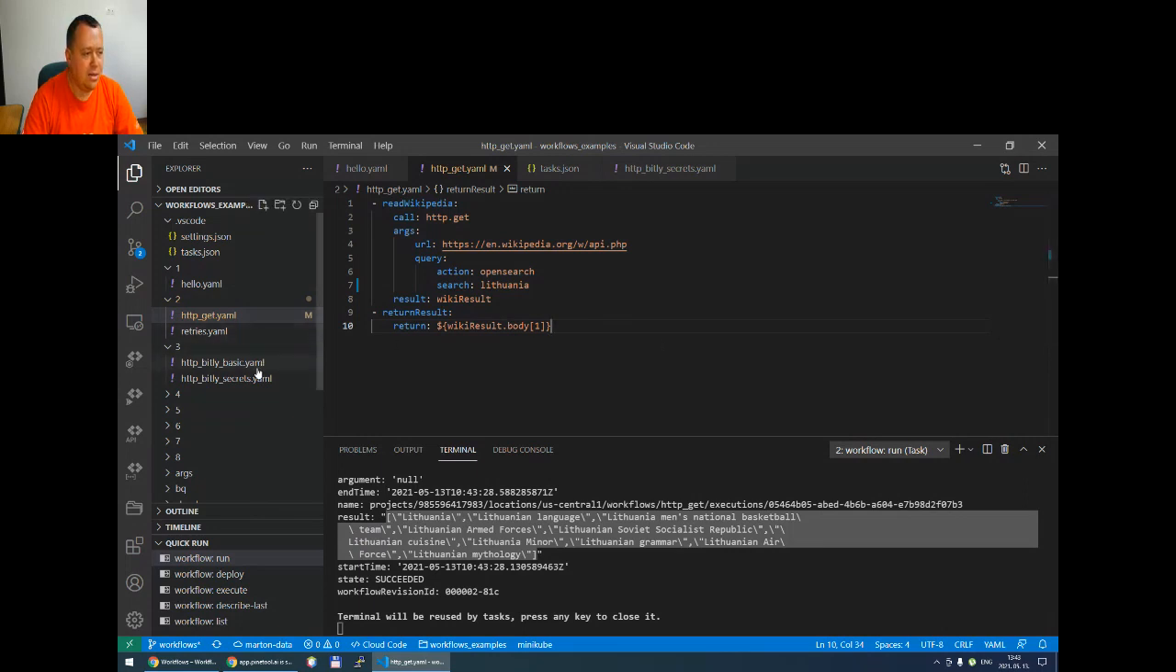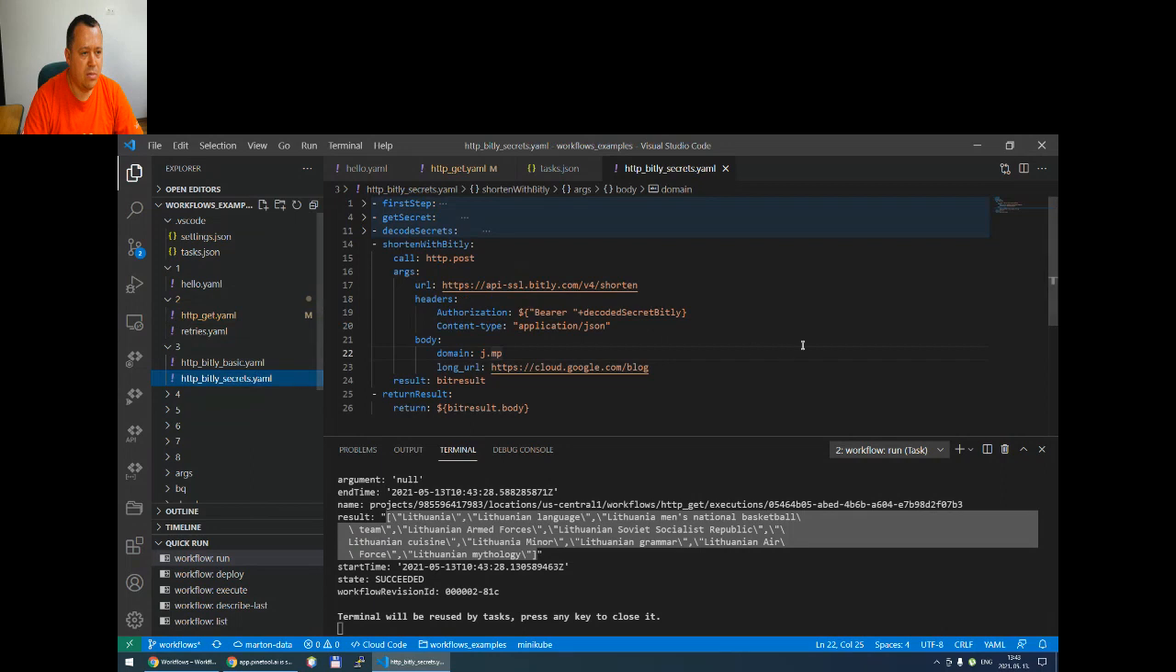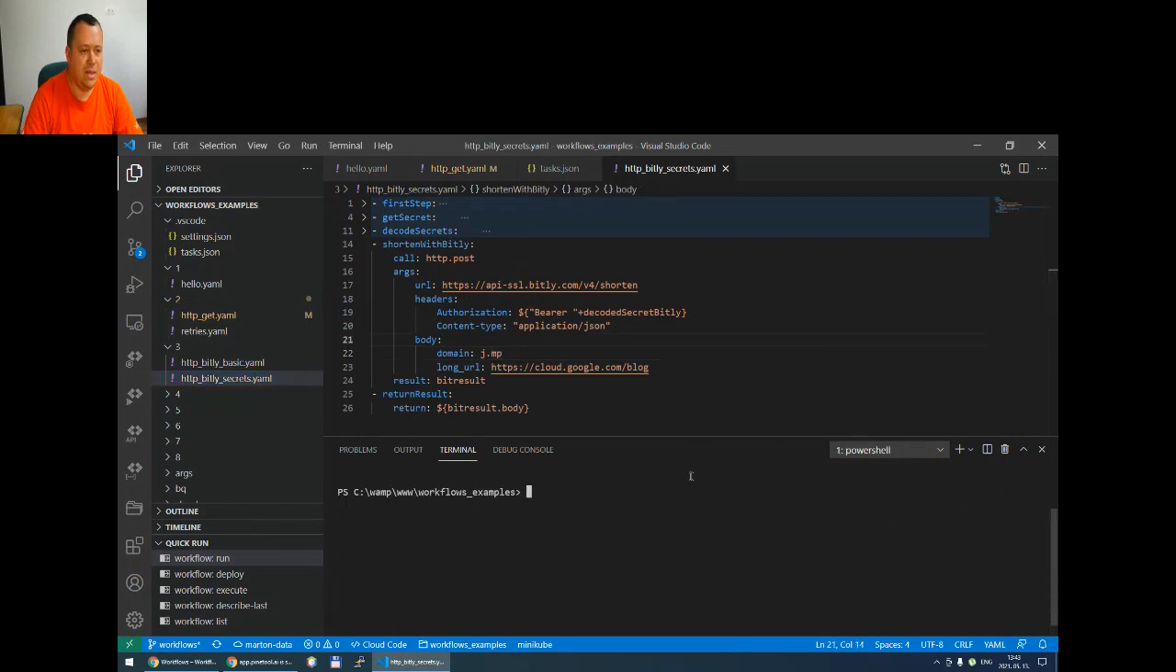Next, let's see a much deeper example. Let's see an HTTP POST example, and we are going to use, again, an external API, and that's the Bitly service. Bitly service needs a secret, needs an API key, and for that API key, we actually used Cloud Workflows to build it as a pipeline.